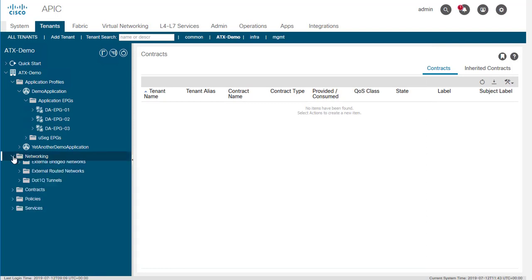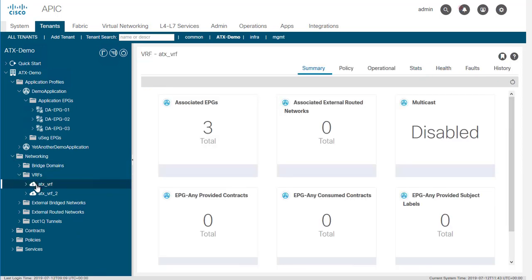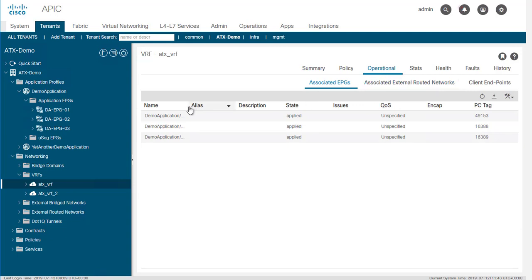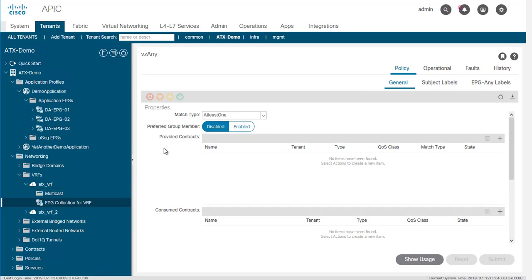In the next step, let's configure the preferred group. So what I'm going to do is go to the VRF. I'm going to make sure that all of these EPGs that I'm talking about are members of this specific VRF, and indeed this is the case. So I'm going to expand this EPG collection for VRF, and I'm going to enable it for the preferred group, okay?